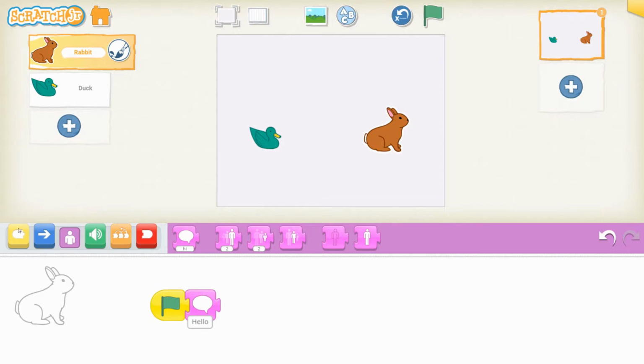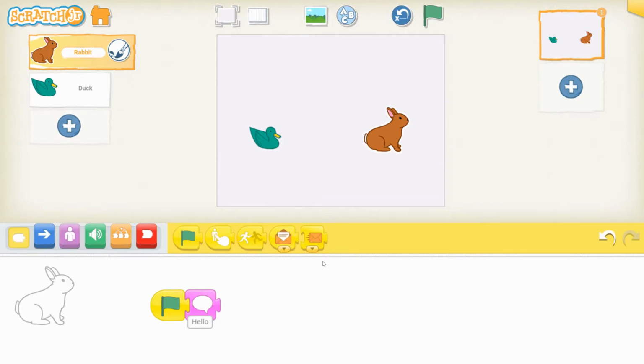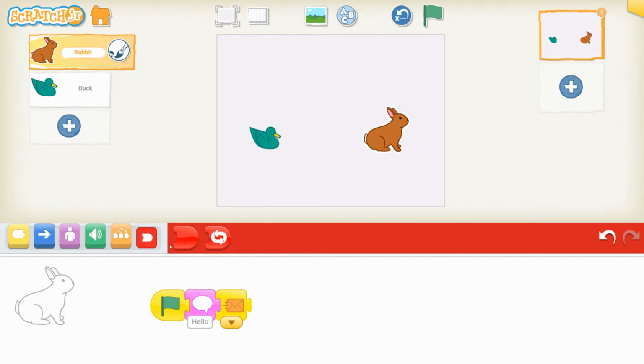So if you come back over to the yellow blocks now, you'll see that there are two envelopes here. One is open and one is closed and shooting off to the right hand side. And so we're going to use this envelope that's shooting off to the side, because that's going to tell the other character to do something. So we're going to drag this one down here, and then we're going to come up to the red blocks. Lots of new blocks today, so come to the red blocks, and we're going to put a stop. We don't want anything else to happen after we've sent off that closed envelope.